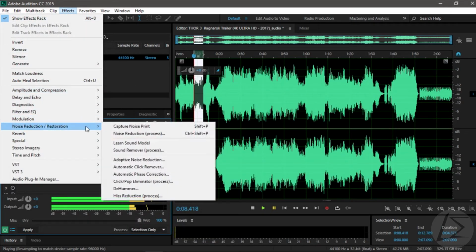For noise reduction, you have to apply it to the clip directly. So we're going to capture a noise print. Basically, you go to a white noise section or a section that's got large amounts of the sound you want to get rid of, and you capture that print by highlighting it.